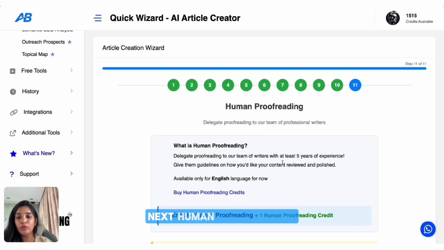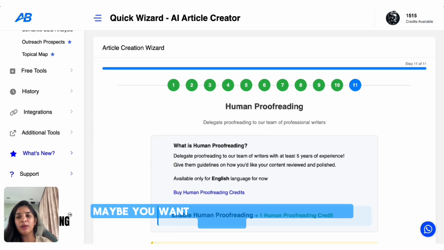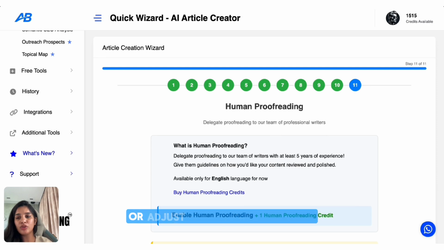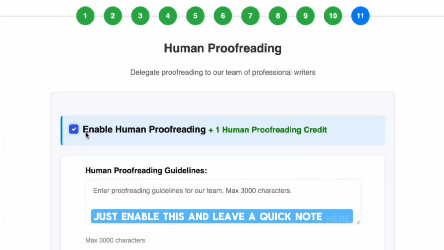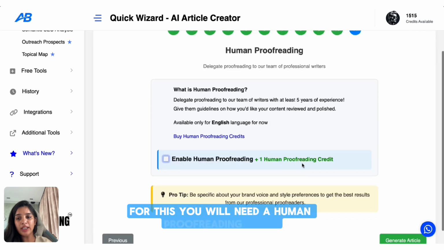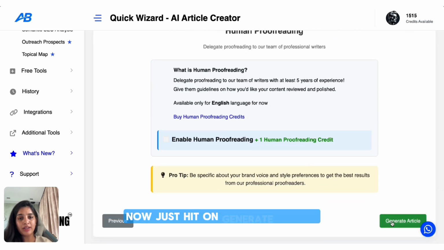Next, human proofreading. Now if you want a real editor to review your article, maybe you want to double check the safety details or adjust the tone for beginners, just enable this and leave a quick note here. For this you will need a human proofreading credit, which you can purchase anytime from your dashboard. Now just hit generate article.